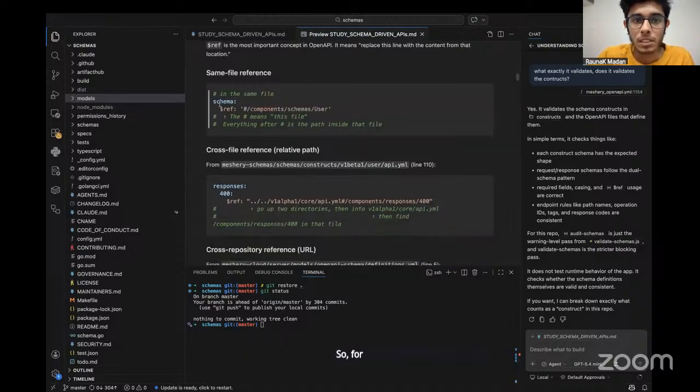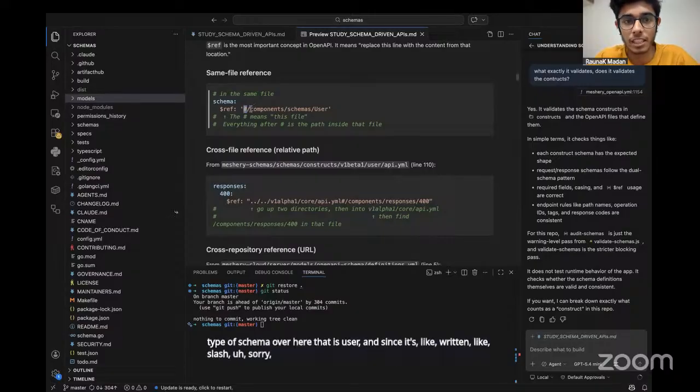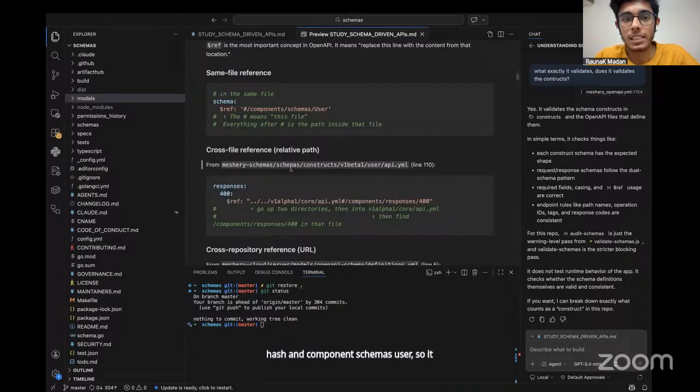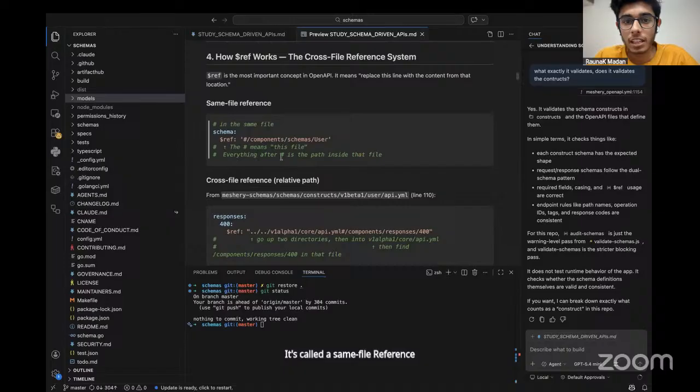So for example, if I have a reference, we are referencing another type of schema over here, that is user. Since it's written as hash, components, schemas, user, it means that this is in the same file. It's called a same file reference. Everything after the hash is the path inside that file, starting from the root.